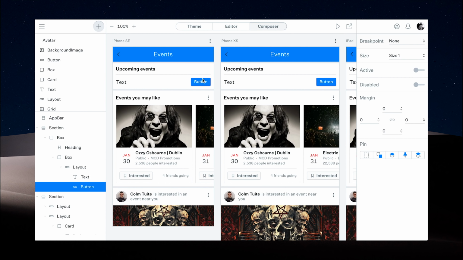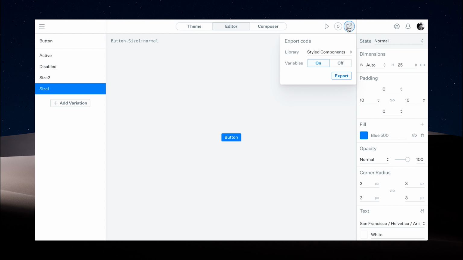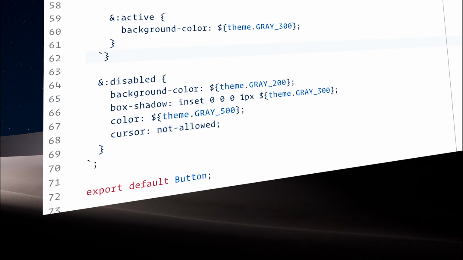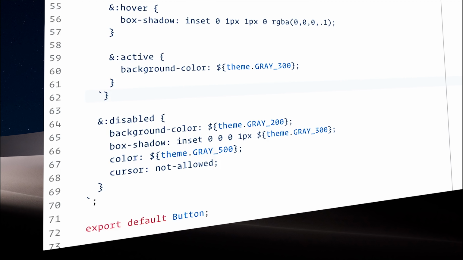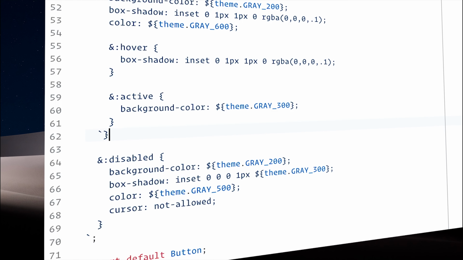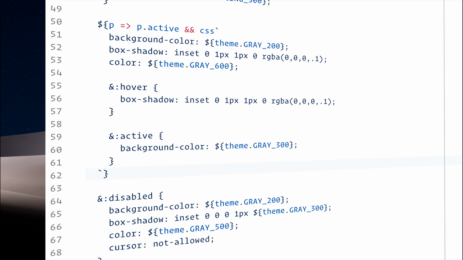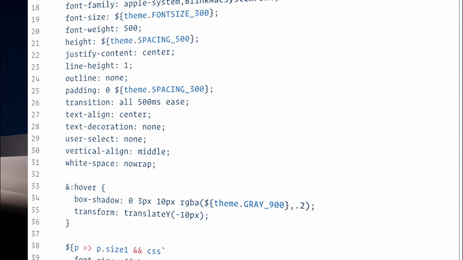But the best part is that components you design in Modulz are not just representations. Modulz exports production-ready React components. Styles you reuse from your theme can either be exported as variables or hard-coded into your components.